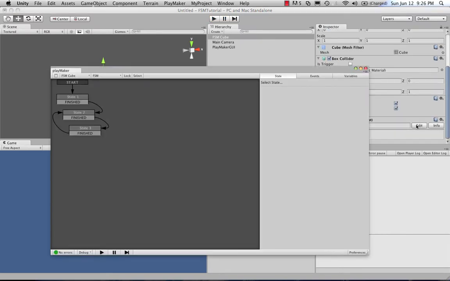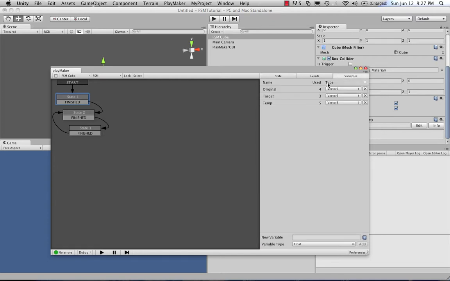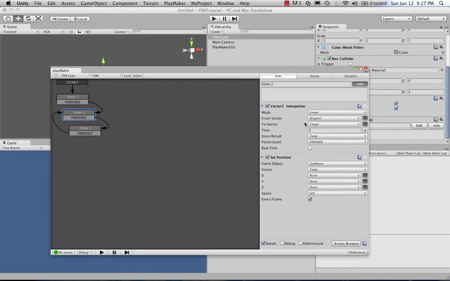If we look at our cube, we have three states. The state has a set vector action, three of them actually, which set a variable. So if you look at the variables here, we have three variables for original, target, and a temporary variable to hold the interpolated position. In the state, the first state sets the default position, the default variables, and then transitions to state two. State two interpolates between the original position and the target position, storing the result in temp, and it transitions over 2 seconds.